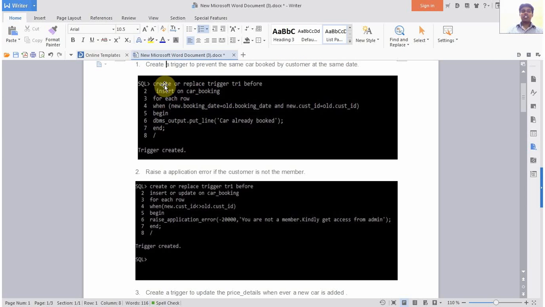The syntax for creating a trigger is create trigger. Here I have given replace because if a trigger is already created and you create another trigger with the same name without the replace keyword, it will not be created. It will say drop the trigger first, and only then can you do it. So, create or replace trigger. This is the trigger name.